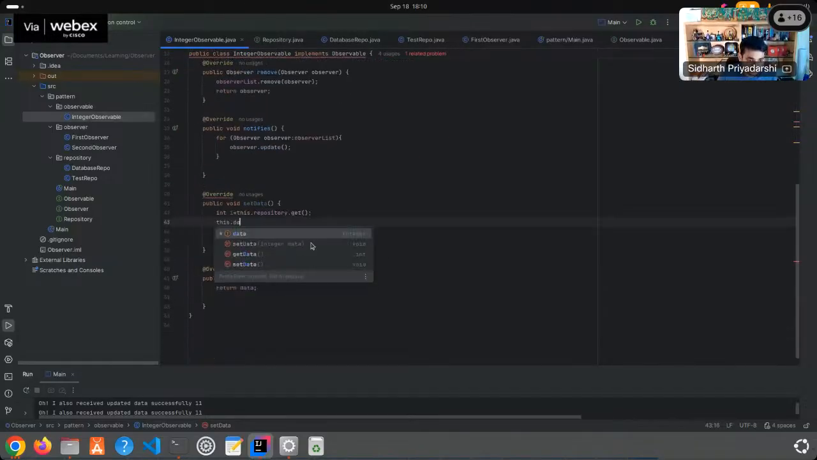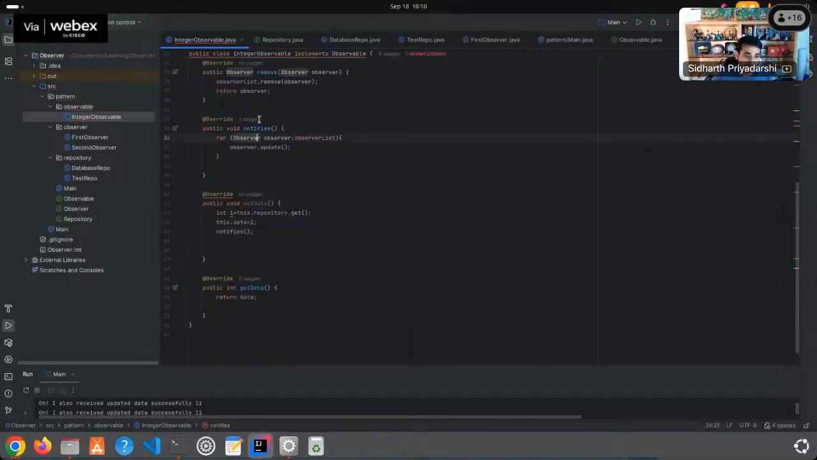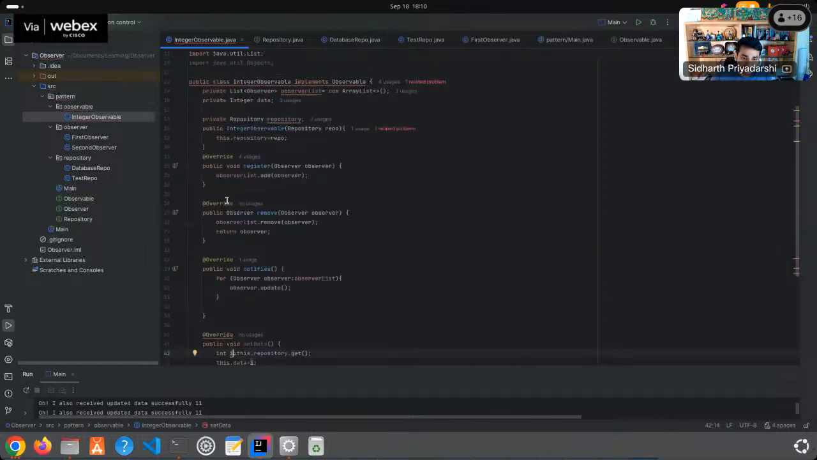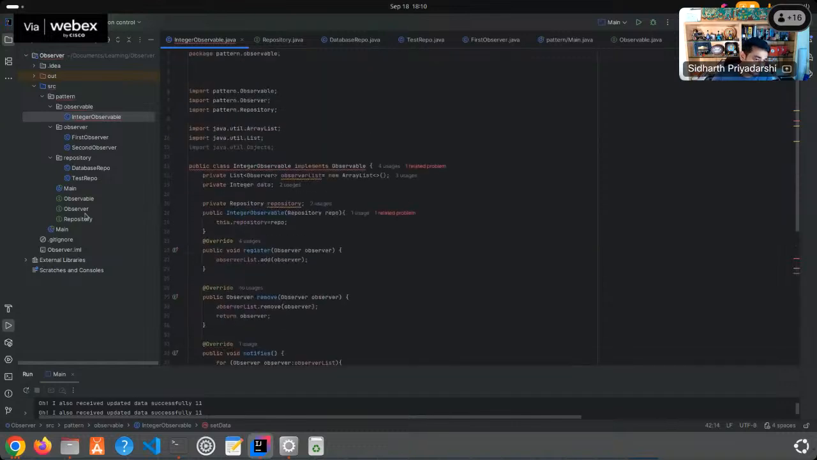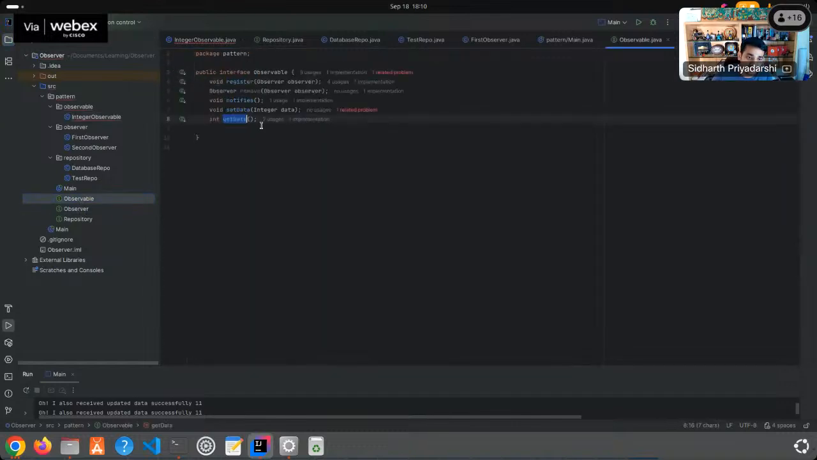So this dot data is equal to I, and now we will invoke that notify method to notify that the data got changed. So why are we getting this error? Because we have to change this in the interface also. So just go ahead and change this.